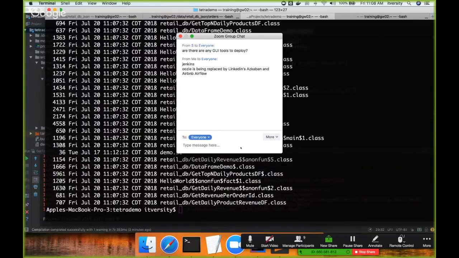For deployment, you can use Jenkins or whatever industry standard tools you have. You just need to understand how to integrate those things. Sometimes you might have to write shell scripts to integrate.